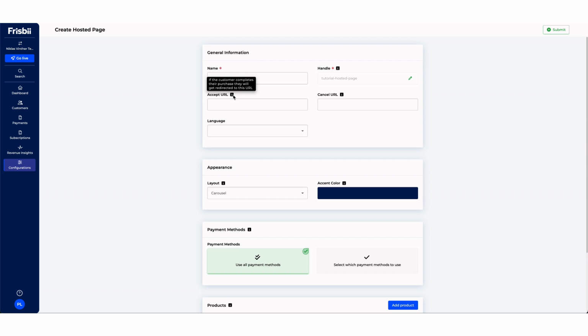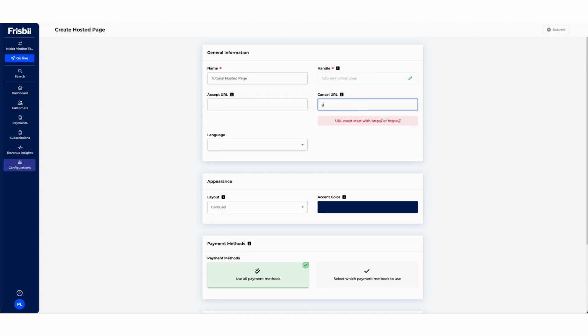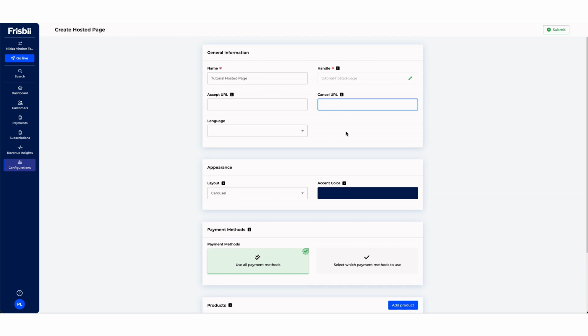To begin, provide a name for your new hosted page. This name will remain internal and won't be visible to customers. As you input the name, a handle will be automatically generated, which you can modify if necessary. Next, define the URLs to which your customers will be redirected upon successful sign-up, or if they choose to cancel the sign-up process. Then, choose the language your customers will encounter on your hosted page and select your preferred color scheme for the page.